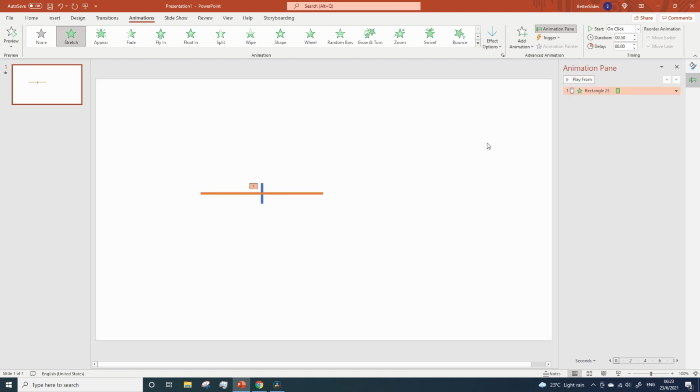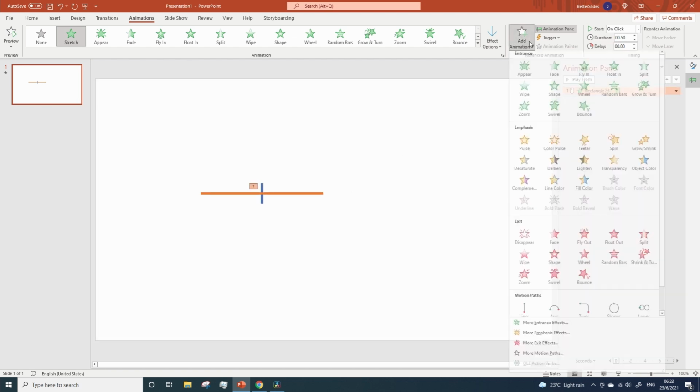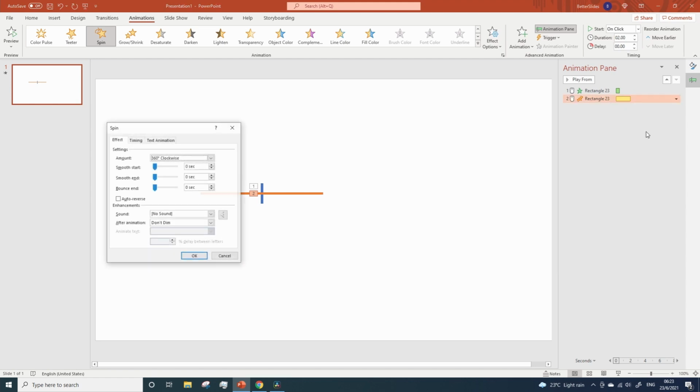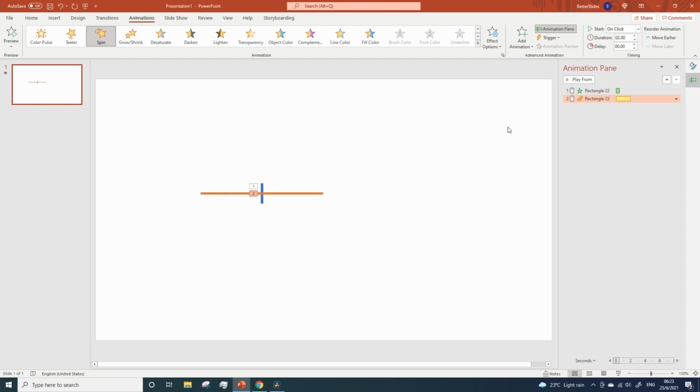Perfect. Now let's add one more animation. This one will be a spin animation, so click on it and let's make some adjustments. Click on Effect Options and change the amount to quarter spin. Also, let's set the direction to counterclockwise. Click OK. Let's now change the start to after previous and the duration to 0.5. Okay, let's give it a try.